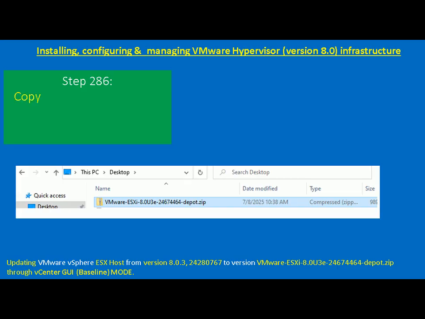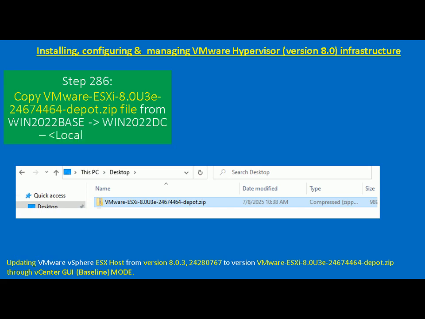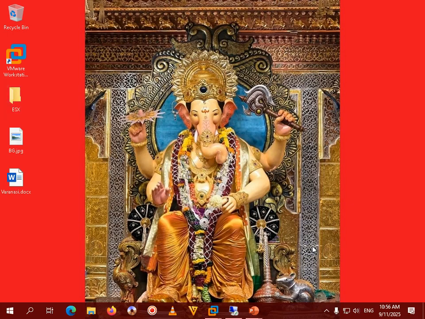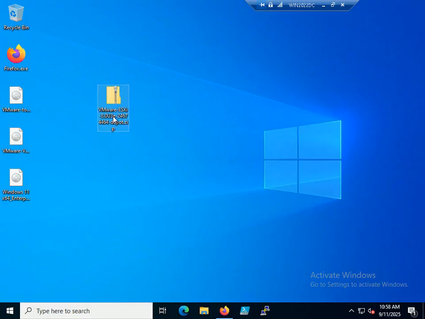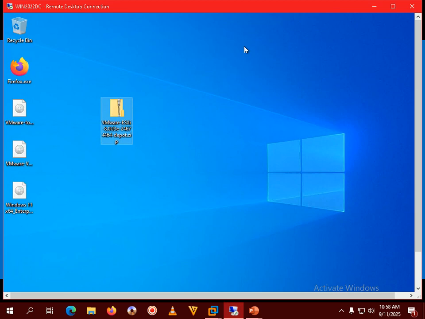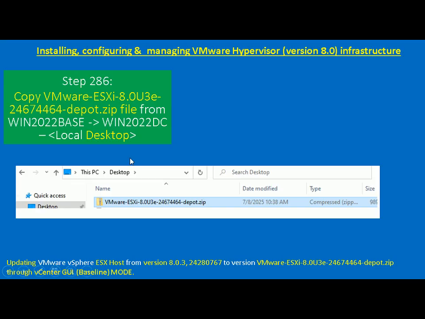Okay, so the next step is we need to copy our VMware ESXi 8.0 U3e 24677879, that is the next version depot.zip file, from our main machine to our DC system local desktop. So I will just copy it and then come back to you. Alright, so we have copied our ESXi latest version depot.zip file to our DC system's local desktop. So this particular step we have completed. Let's move on to the next step.